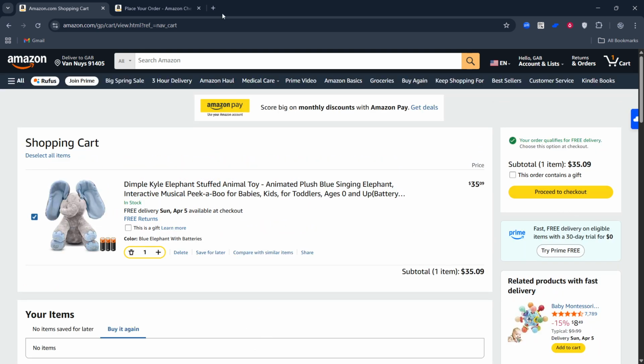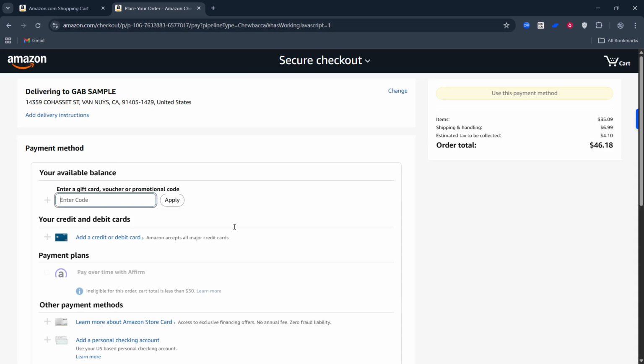Avoid the Buy Now button for this process, because you'll need to be in the cart and checkout flow to enter your code. After adding the item, click the cart icon to review what you're purchasing. Make sure the quantity, color, and any other options are correct, since the discount will calculate based on what's in your cart. Now click Proceed to Checkout.